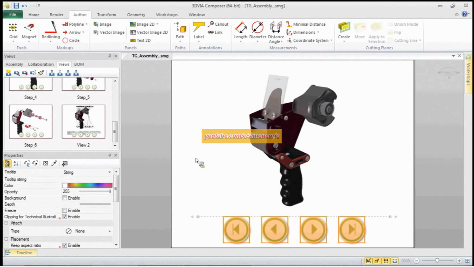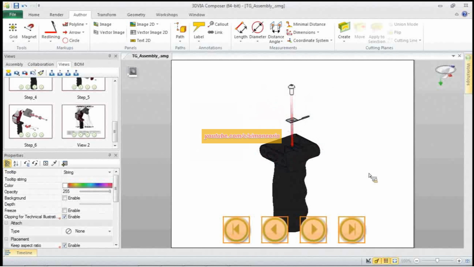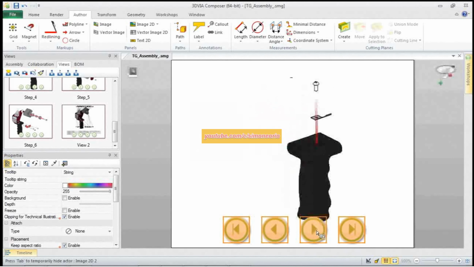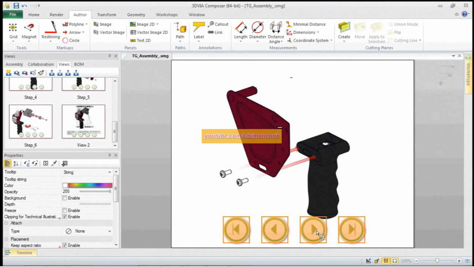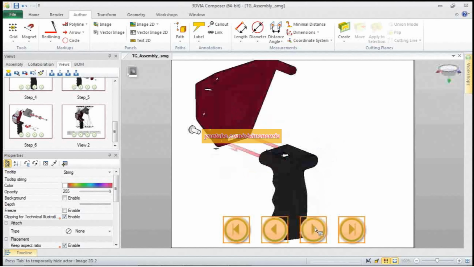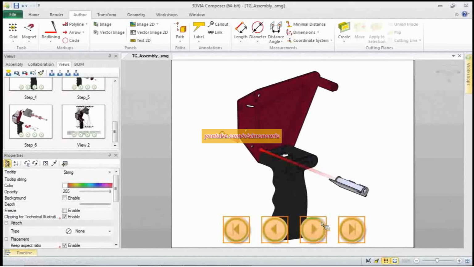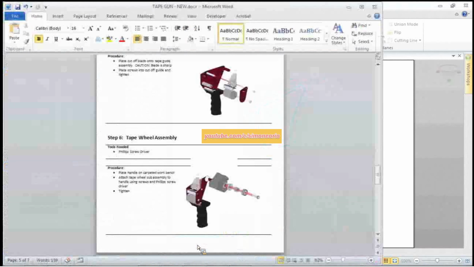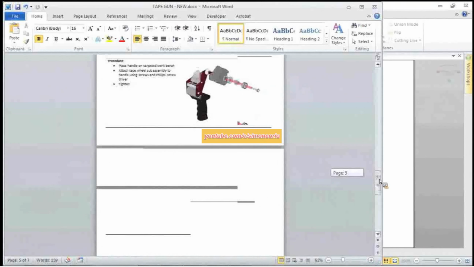So now when I go into my test mode and I'm clicking on each item, I can actually go through each step sequentially and see how this is assembled. So I'm creating a little bit of interaction here for the end user and the manufacturing instructions. And why this becomes really neat is that it can be viewed in a standalone player, or again, if we come into our Word document, it can actually be embedded directly in the Word document.